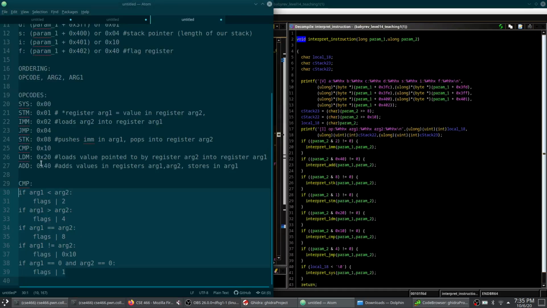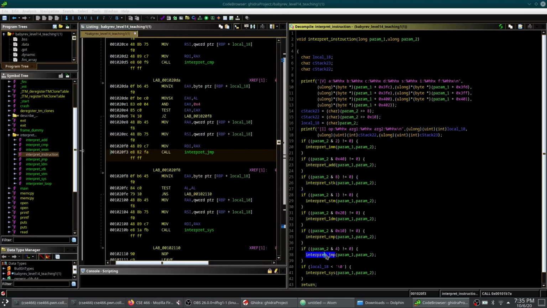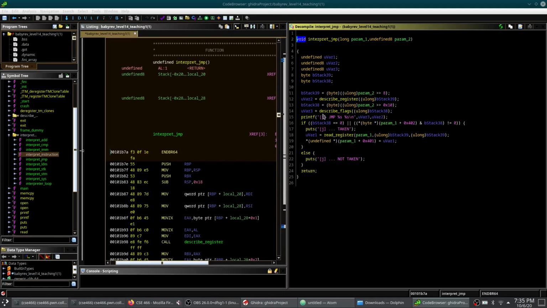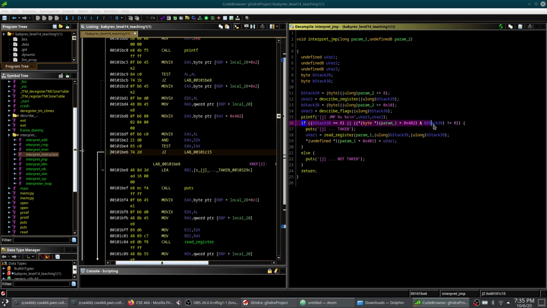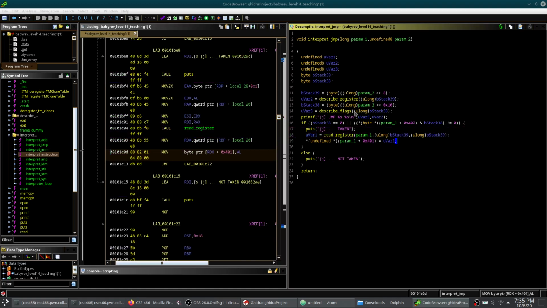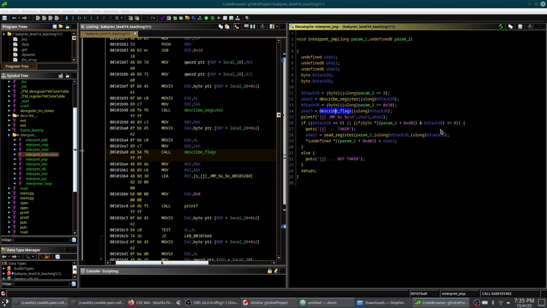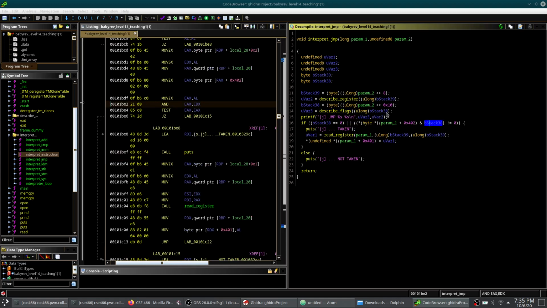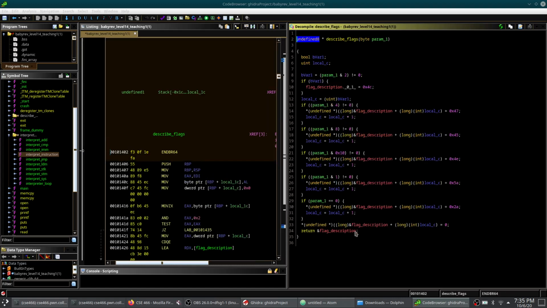So I think the only instruction we have left is jump, described below, and then also sys. So let's take a look at jump first. As you can see, it's checking some condition here, and then either taking the jump or not taking the jump. And it looks like the comparison is pretty interesting because it's based off of the flags, which is in bstack38, and it's ANDing this value with them. This means that the flags probably have some pretty decent relevance here.